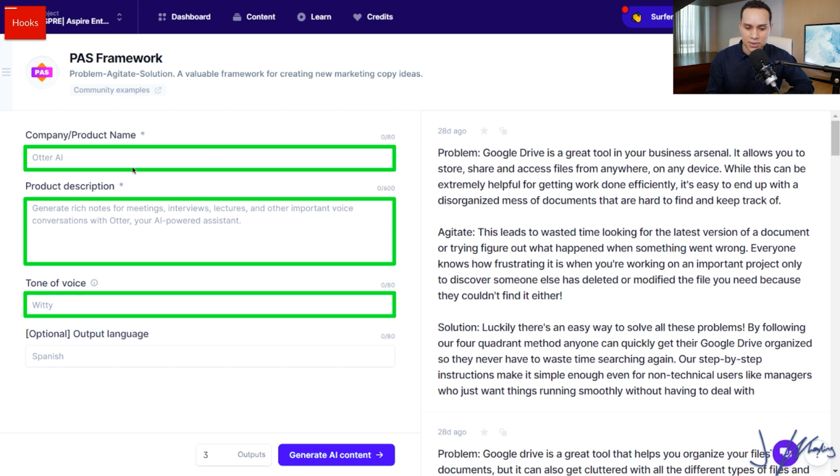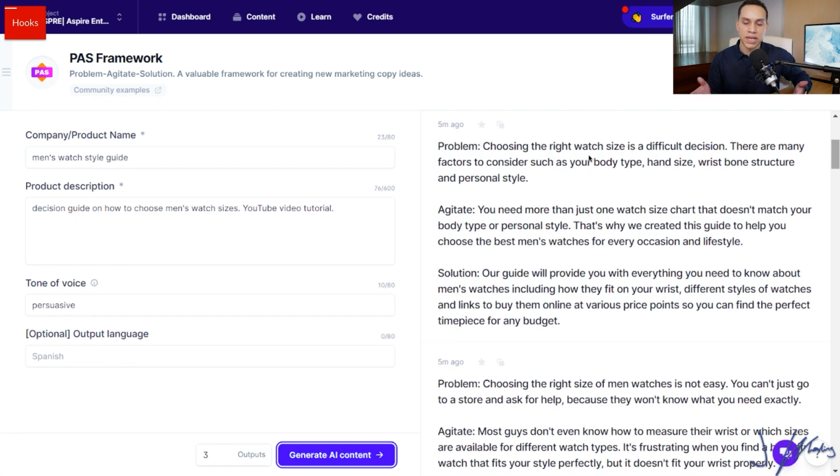So all you need to do is go ahead and, instead of using company name, you can actually drop in the title that you got from the other tool. So you can see these tools can kind of stack on each other. And then instead of product description, just go ahead and give a brief description of what your blog post is going to be about, or your podcast or YouTube video, and then tone of voice persuasive. We'll go ahead and generate, and I'll scroll down a little bit here so we can see all of the results.